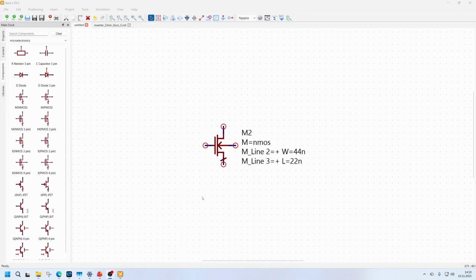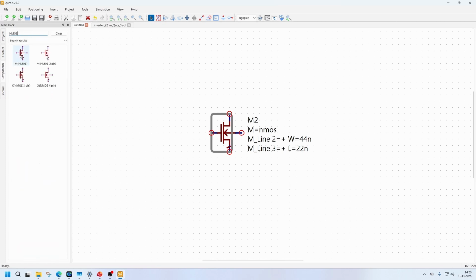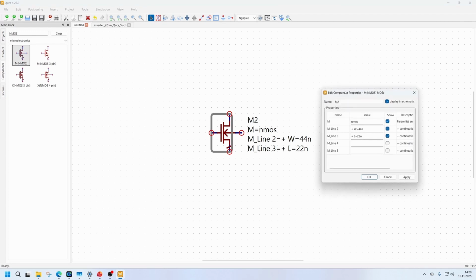For the DRC and LVS example, I will just be creating a 1 transistor cell. For this purpose, I will be using this NMOS device. You can find it by searching up here for NMOS, then just dragging it into the schematic. Double clicking on it leads you to the settings of this device. We should call it NMOS and add a width of 44 nanometers, for example, and a length of 22 nanometers.